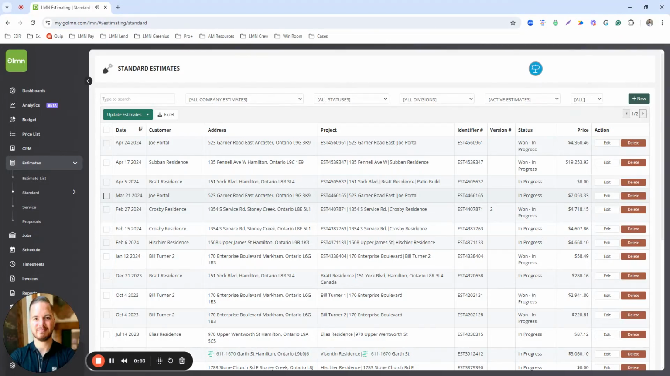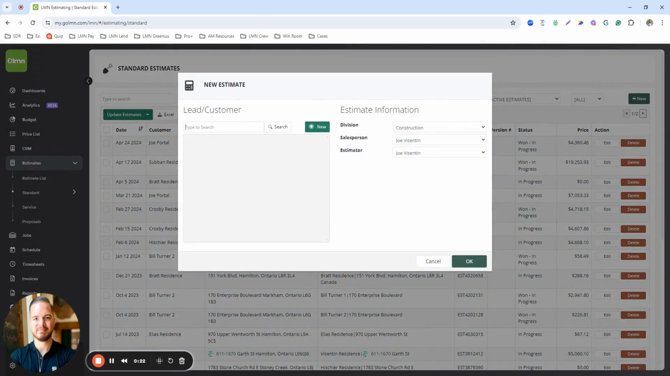Today I'm going to walk you through how you can utilize the estimate import tool to help you save some time throughout your estimate creation process. So right now I am in estimates under standard, and I want to create a new estimate here for a patio build for an existing client within LMN. If I navigate to the top right and select the plus new button, I'm going to search for an existing contact to create this estimate for.